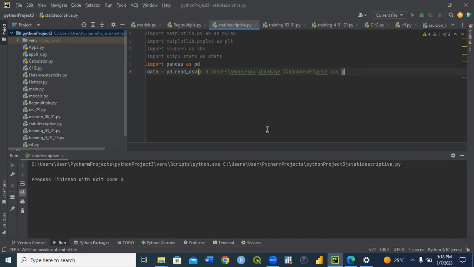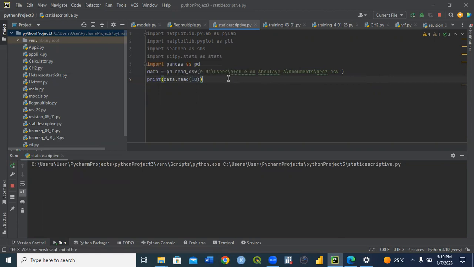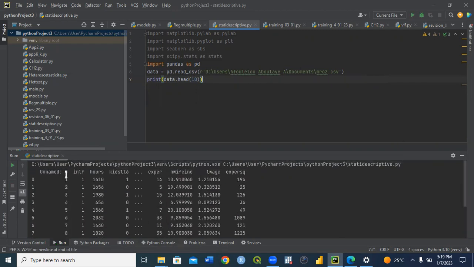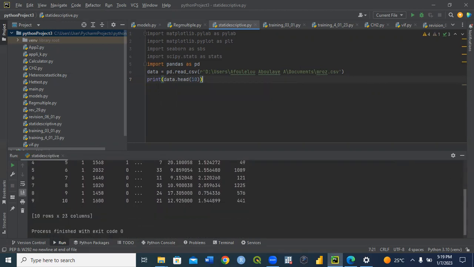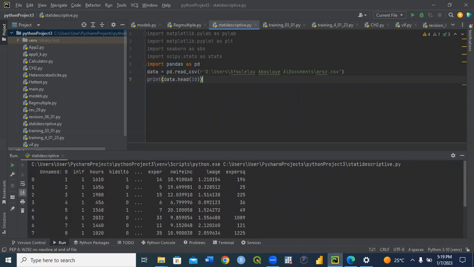Okay, it was successful because we finished with exit code 0. And from there now we can try to see how our data looks. We can print the first lines, data.head. Now I want only 10 rows, and I print data, and we can see how our data is. This will help us see the variables we have. We have 10 rows, and we have also 23 columns.